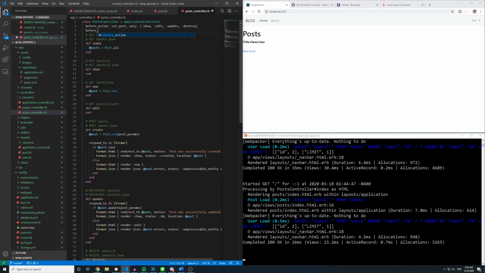So for this, we'll say before_action :authenticate_user!, except: and the only time we don't want to make sure that the user's logged in is if they're looking at the index page or if they're looking at the show page.